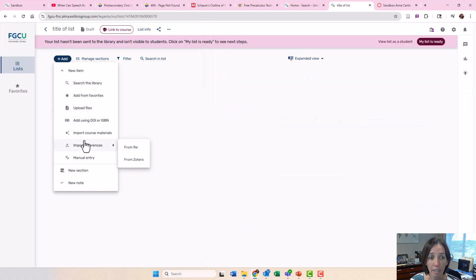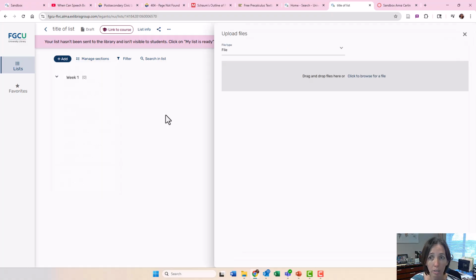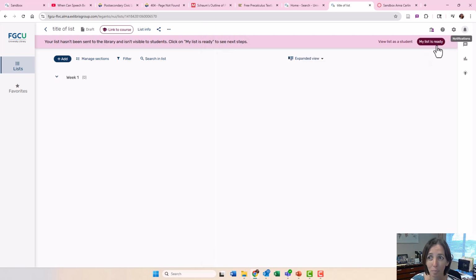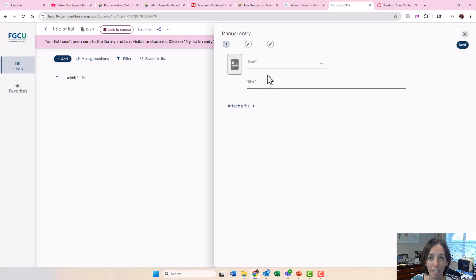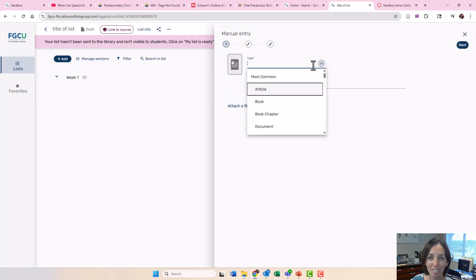Adding other things like websites, personal scans, files. The files option is pretty straightforward. Drop your file in there. It's going to ask you to fill in some information about that file. Manual entry is sort of the everything-else, website option. Say I've got a website I want to add to this. Does it show, hang on.